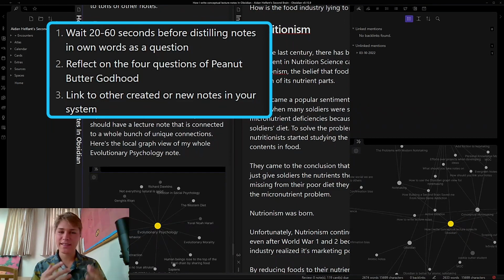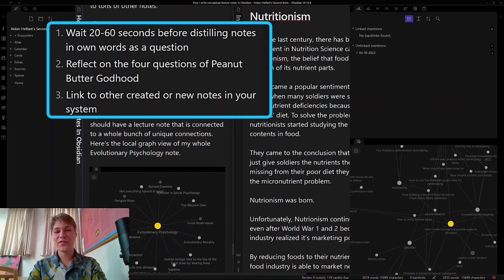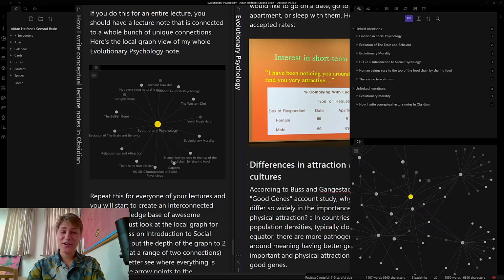Wait 20 to 60 seconds before distilling notes in your own words as a question. Reflect on the 4 questions of peanut butter godhood, and then link to other created or new notes in your system. If you do this for an entire lecture, you should have a lecture note that is connected to a whole bunch of unique connections.